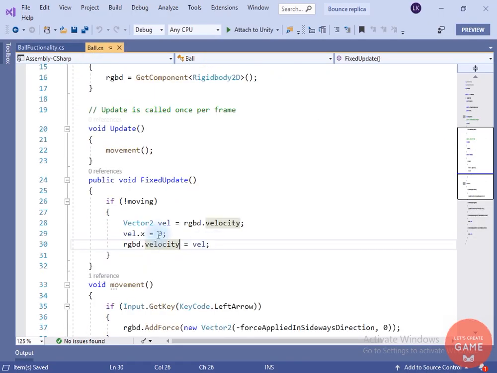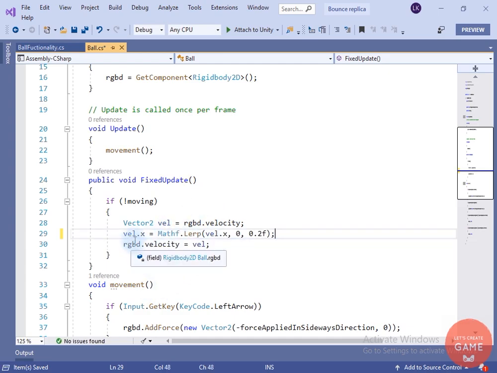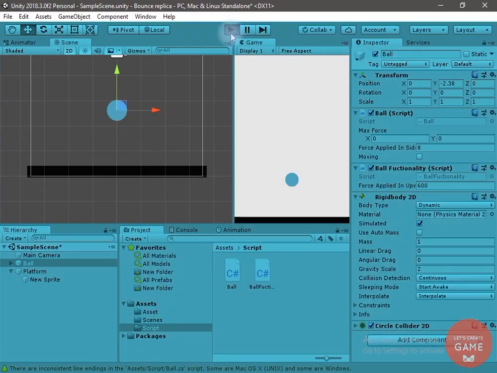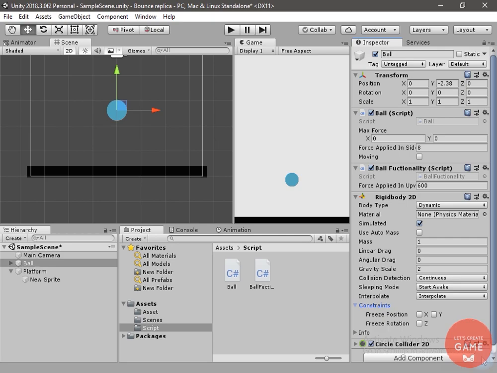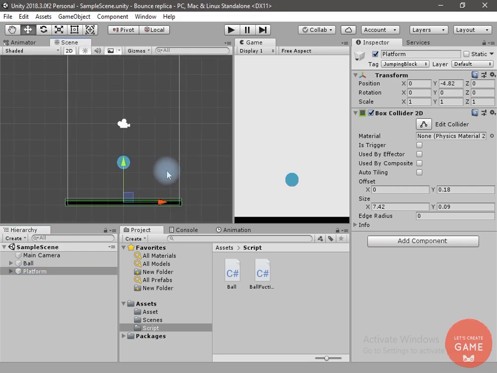To change this, I will add the lerp function so that the value moves to 0 in 0.2 seconds. Now let's test the application. Now the movement looks much smoother. I don't want this to rotate as well, so I will freeze the rotation. Now let's create few more blocks.